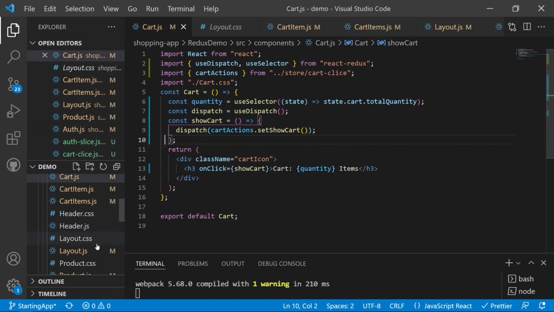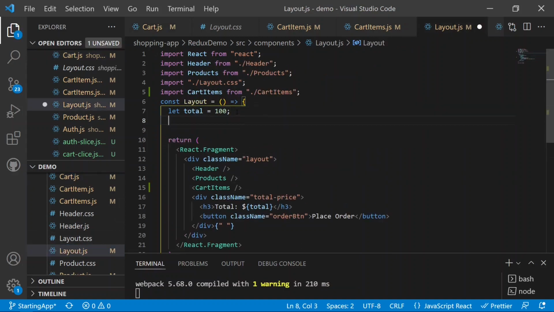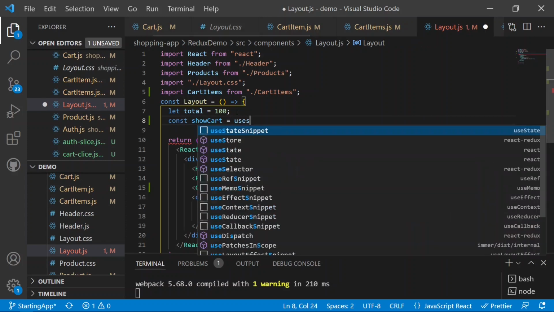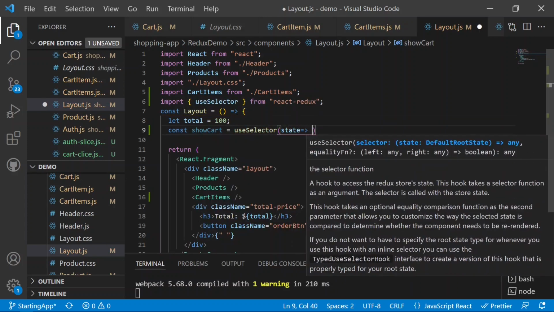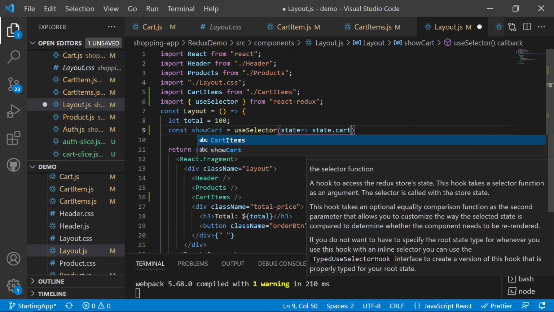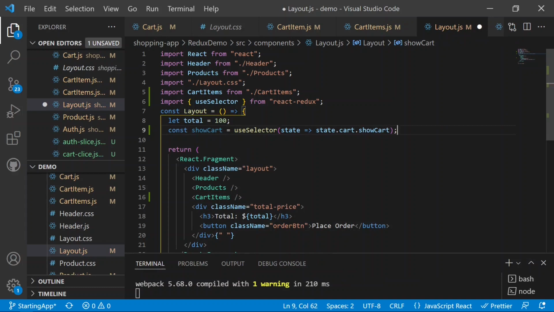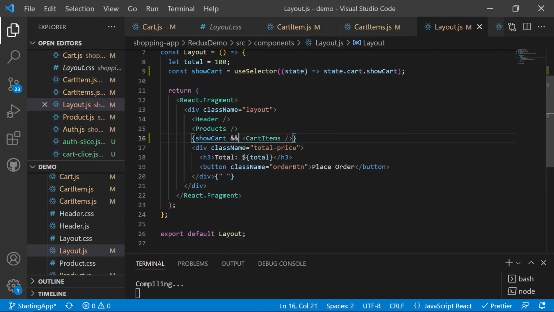But now we also need to go to the layout and grab the show cart. So for that we need to get here the showCart, and it will be equal to the useSelector hook, which will grab the state, and then state.cart.showCart. So the show cart will be there, and then we need to render the cart items only when the show cart is equal to true.